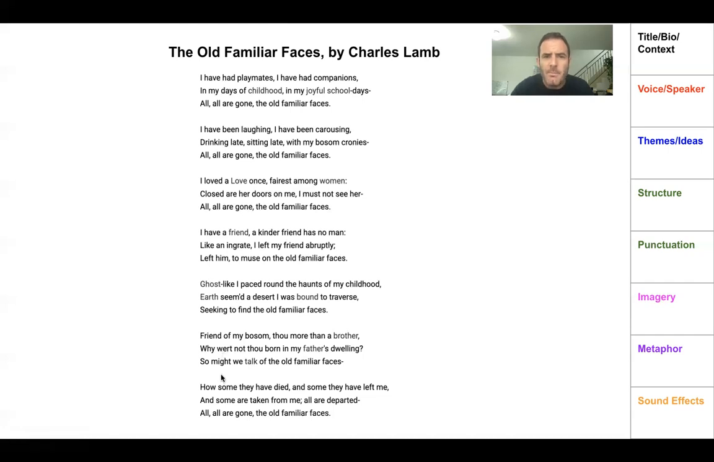What seems to occupy him most, though, is this friend. More than a brother, more than anyone else, this friend is what he is spending his time dwelling on. And it's that breakdown of a relationship with an old familiar friend that seems to be causing him more heartache than anything else. "Some have died, some they have left me, and some are taken from me."